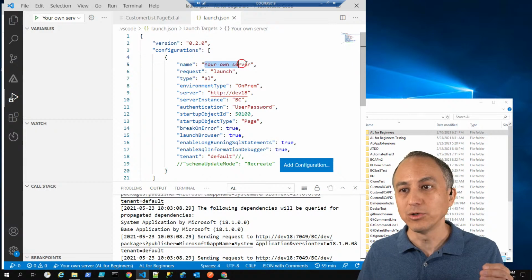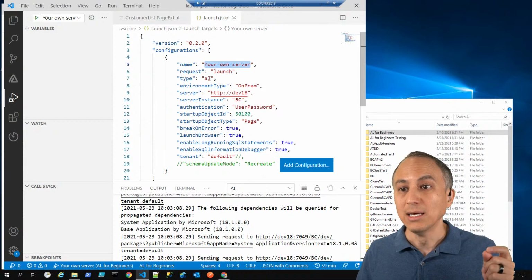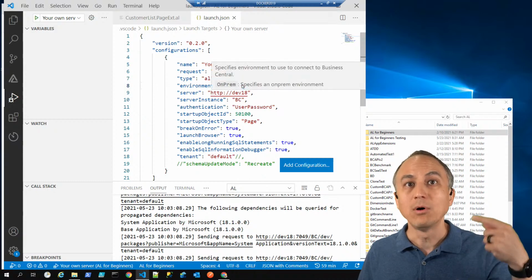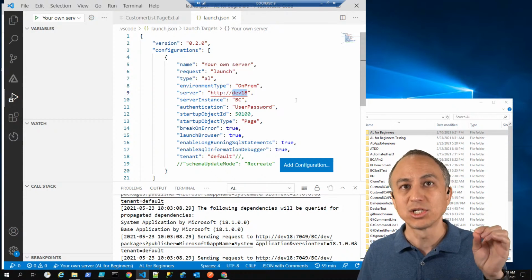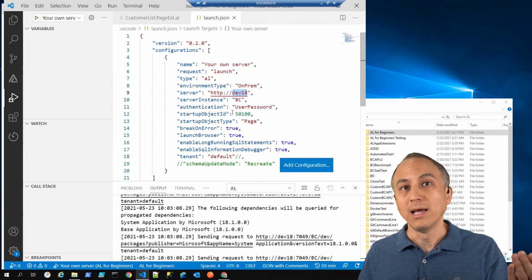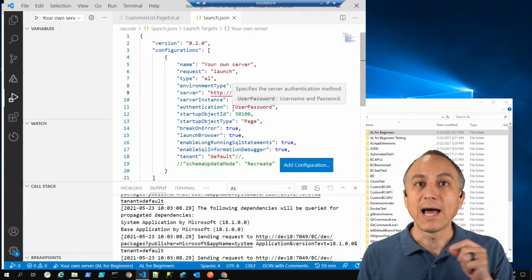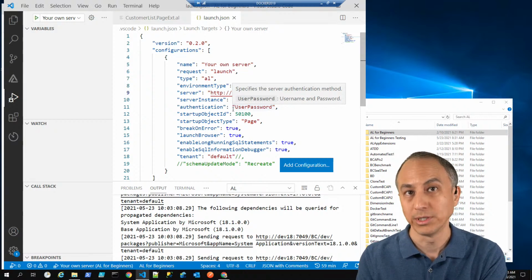Are you pointing to a Docker container or are you pointing to a BC SaaS sandbox? And are you on-prem or sandbox? Is this server name correct? Or your environment name, and you need to have a sandbox environment if you're pointing to SaaS. You cannot point to production.